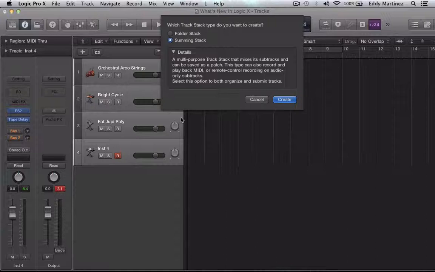So right here, it gives us a couple different options. You can create a folder stack. Now the folder stack is what it says right here, a basic track stack that lets you mute, solo, and control volume from the main track. So select this option to organize tracks. And then you have this other one right here that says summing stack. Now this summing stack is a multi-purpose track stack that mixes its sub-tracks and can be saved as a patch. This type can also record, playback MIDI or remote control recording on audio only subtracks. So we're going to select this one right here and hit create.